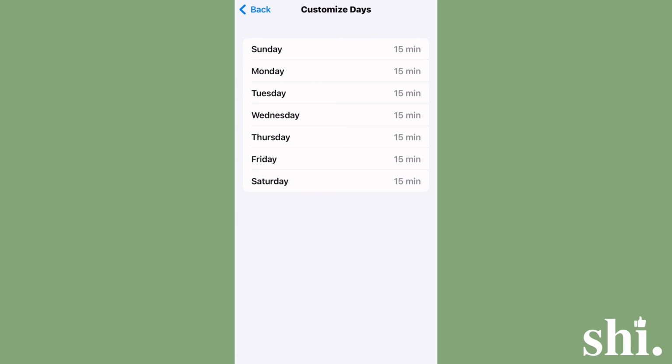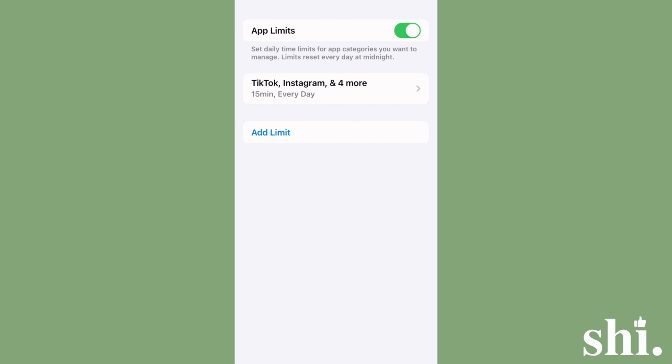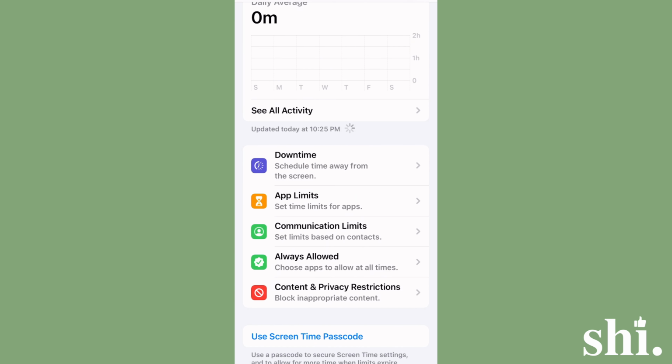And you also can customize the times on the different days. So say you want to allow yourself more time on your socials on Saturdays versus a Monday per se, just for schoolwork and things like that. So that's how you set that up, and then you can basically just exit out and it should be all set up for you.